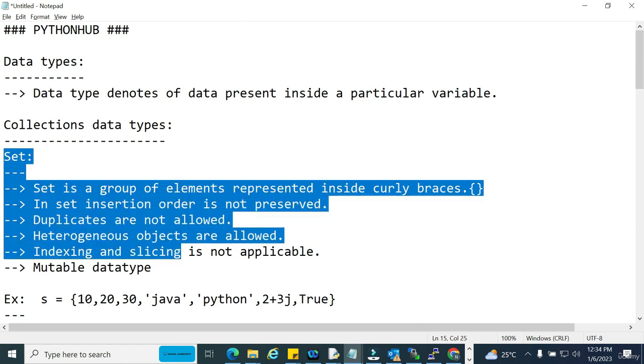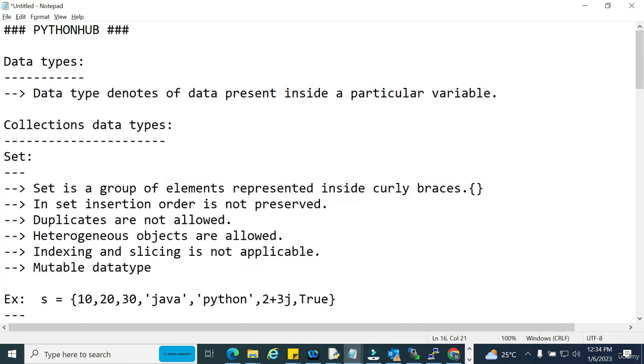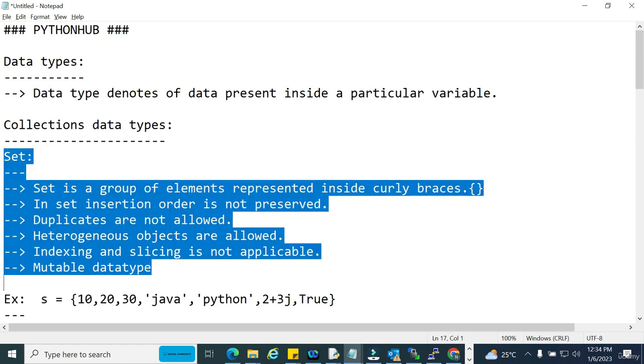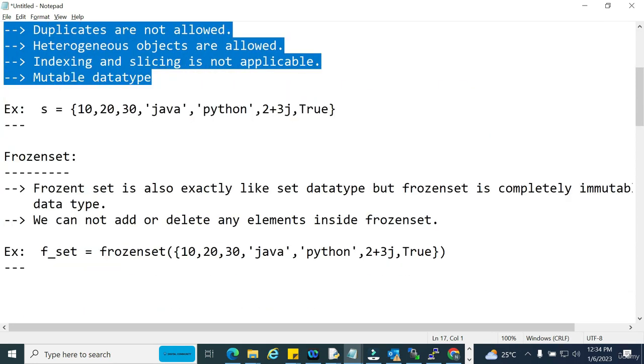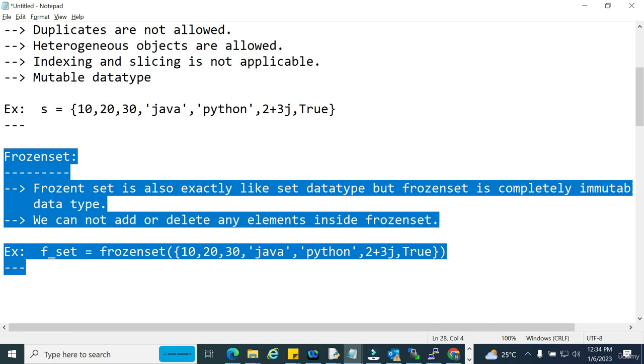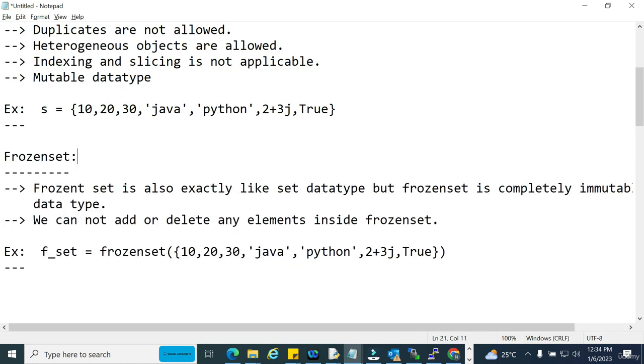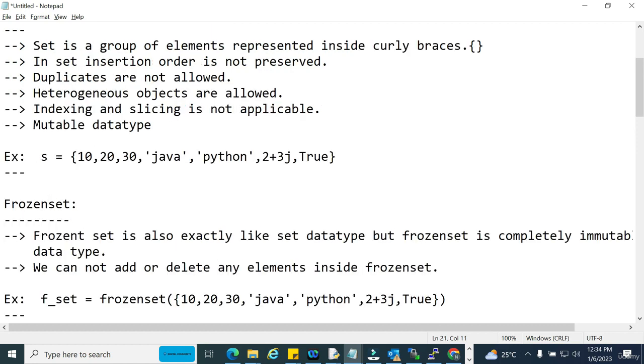I hope all of you understand what a set is, how we can access the elements of a set, how we can add and remove the elements of a set, and all the properties of a set. Now let us move to the next data type, that is frozen set. A set is exactly how a frozen set also works. Even in a frozen set, duplicates are not allowed, insertion order is not preserved, and heterogeneous objects are allowed.